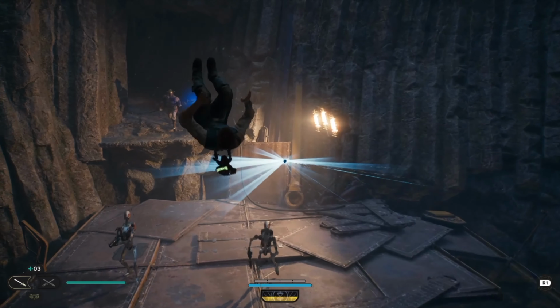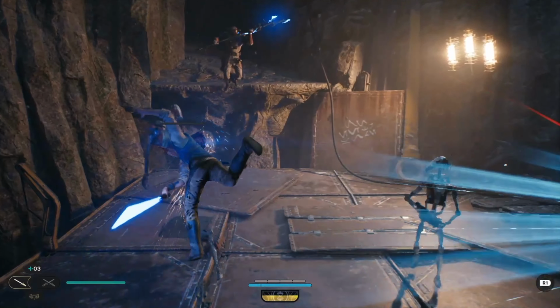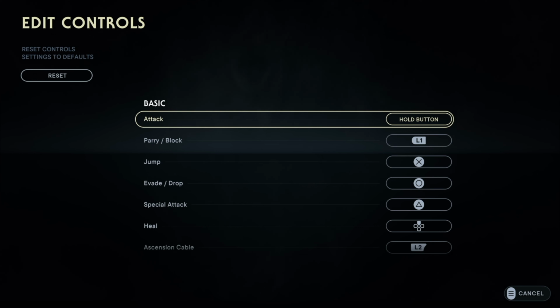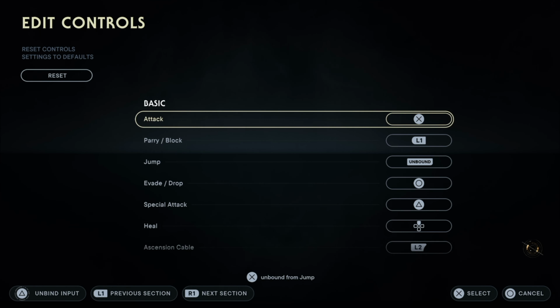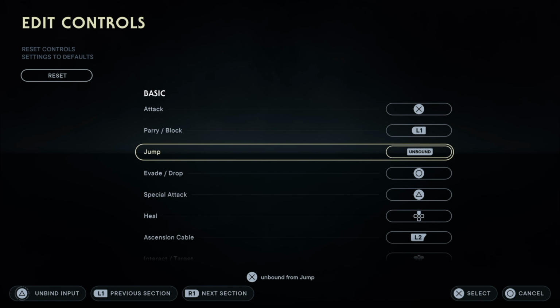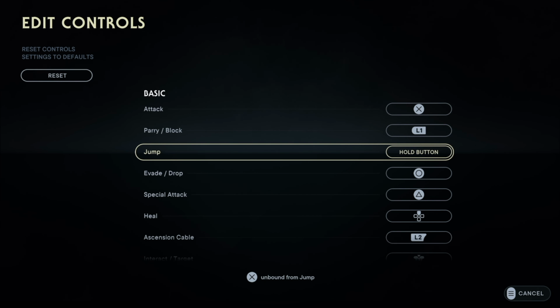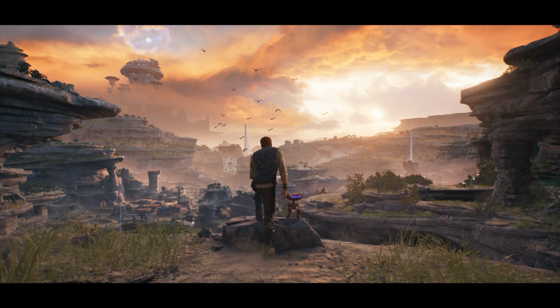slow mode and controller remapping. We'll be taking a look at the console version of the game. However, all settings can also be found on the PC version. Footage has been captured directly off a PS5 console.